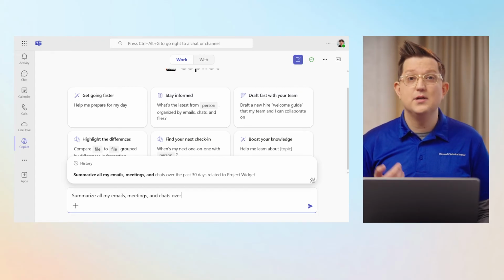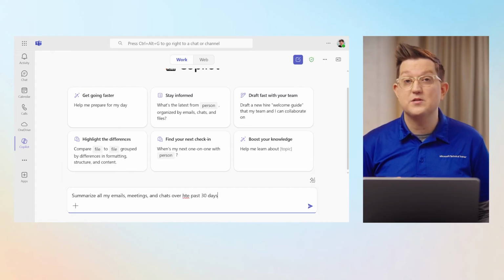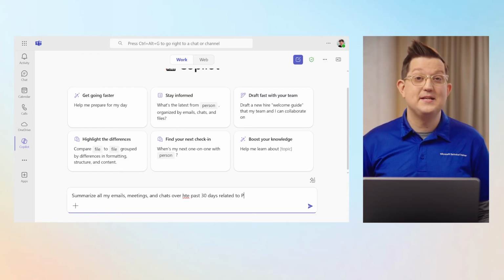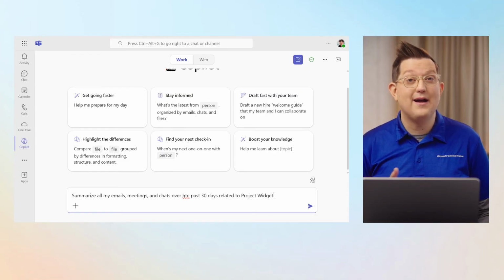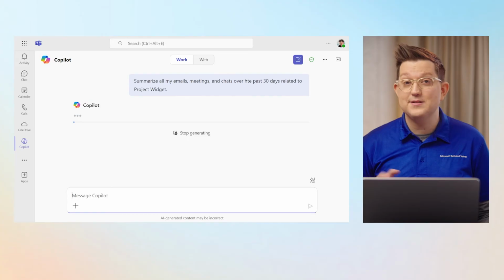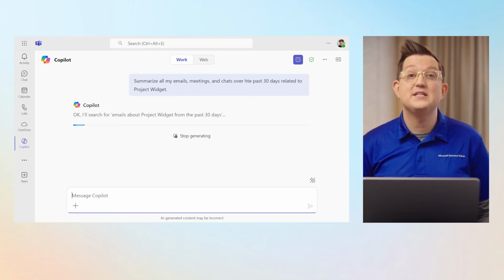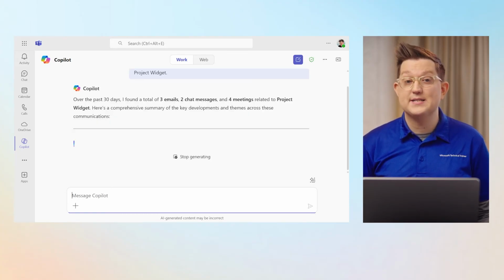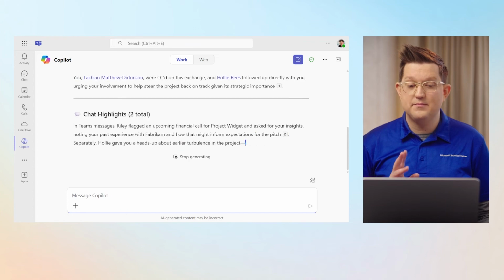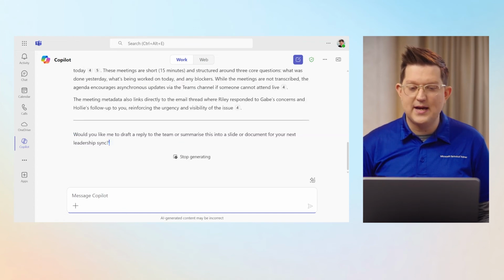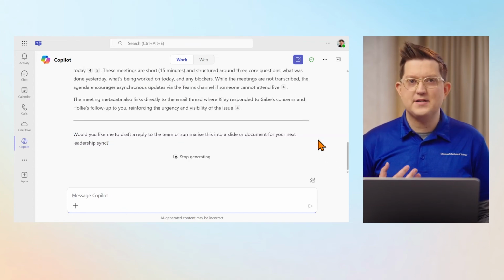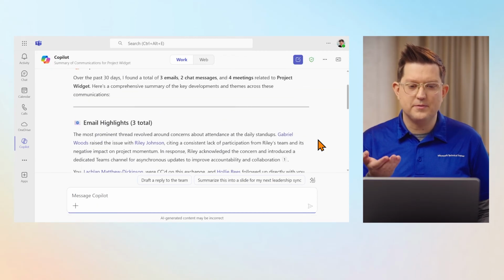In this case, I want to know a little bit about Project Widget. Something that's sitting in the background here. We're working on our various plans for it. So let's see if we can get a bit of the detail about what people have been asking. All right, we've got some emails coming through. There's some activities. It all moved a bit fast. So let's scroll back up to the top.